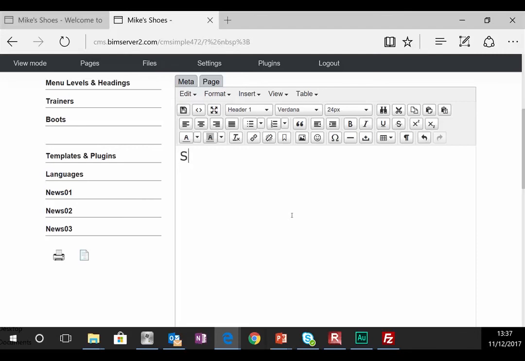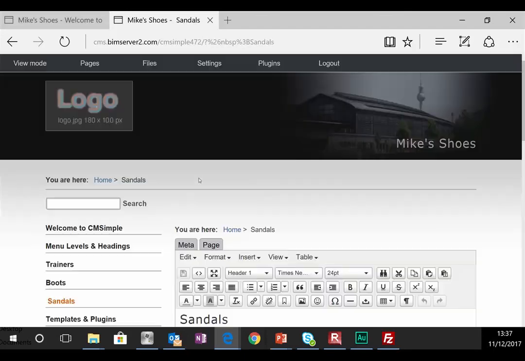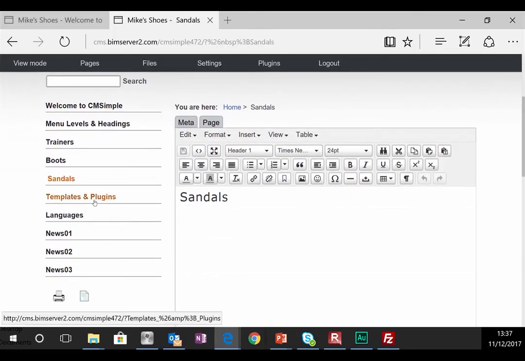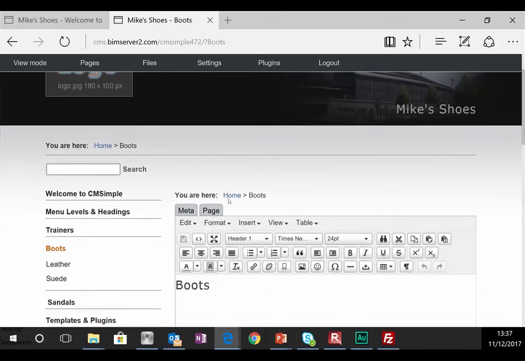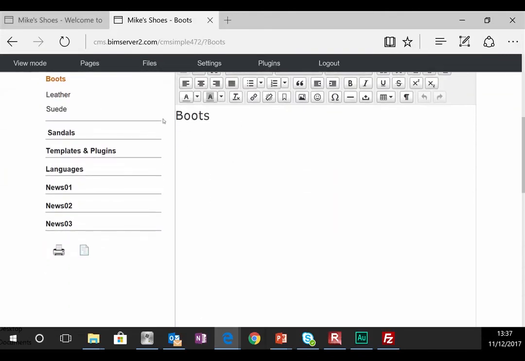Let's do trainers, boots, and what other shoes? Indoor shoes, sandals. Let's make it sandals. Here we are. Oops, did I make it an H1 or H2? H1, yeah. Okay. You want to delete a page in the menu?